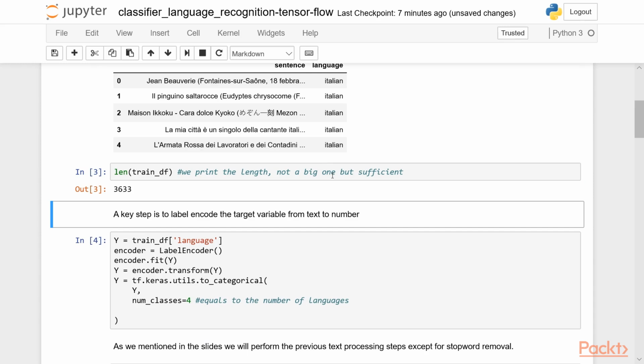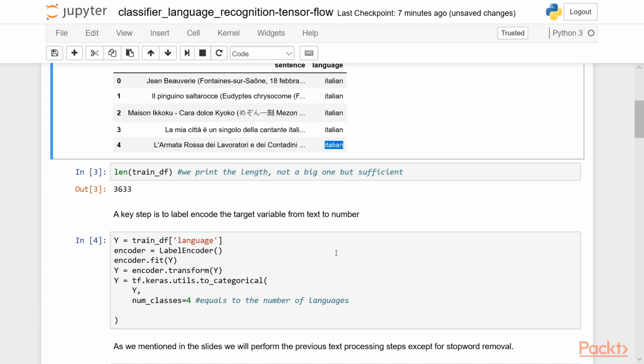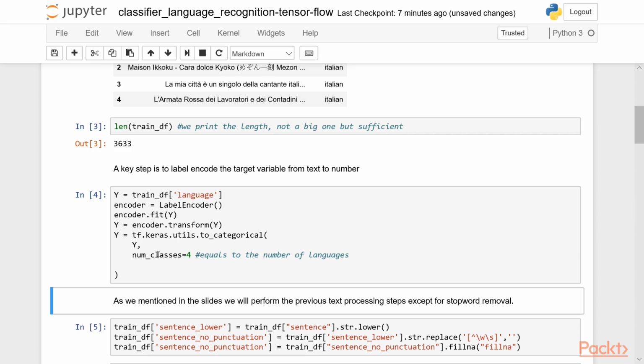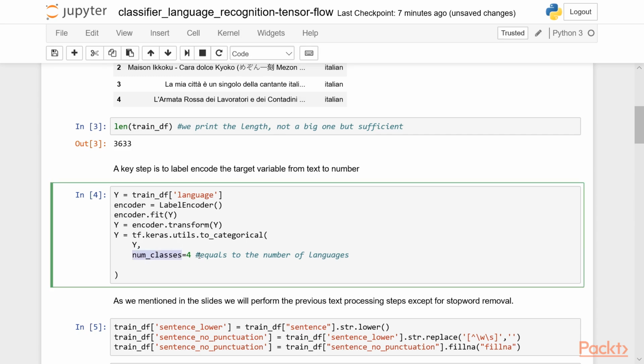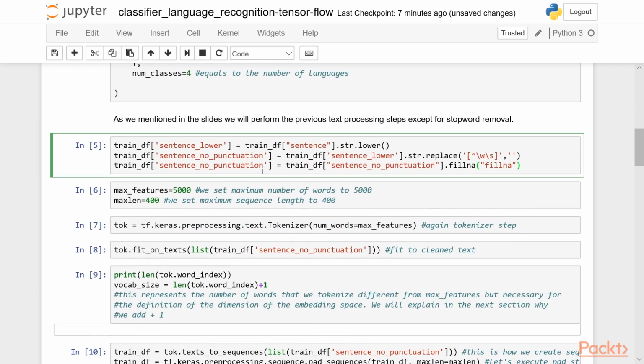Now we have a key step, that is to label and code the target variable from text to number. Here we have a text, we want a number. And obviously, the number of classes equals the number of languages. As we mentioned in the slides, we will perform the previous text processing steps except for stop word removal.